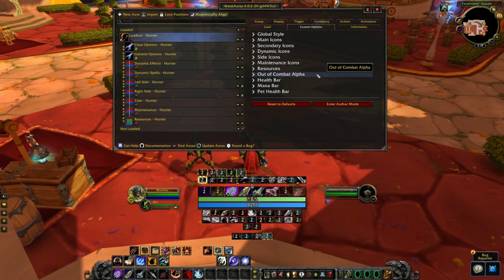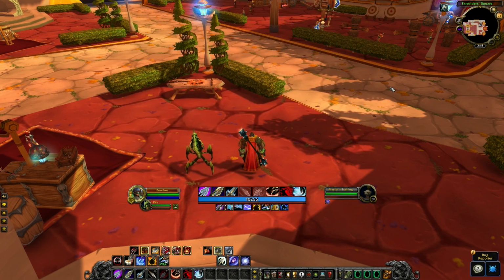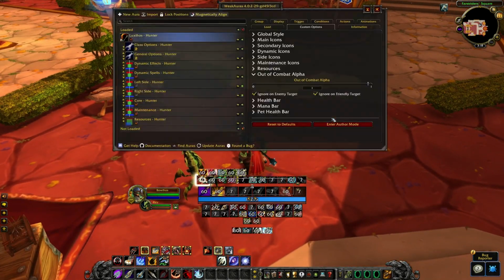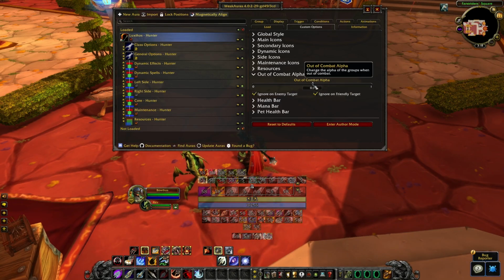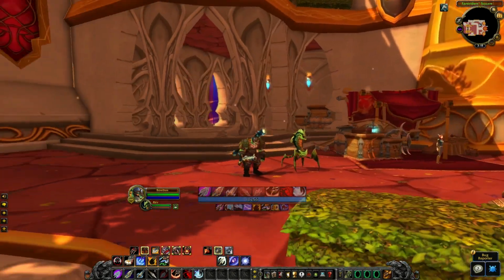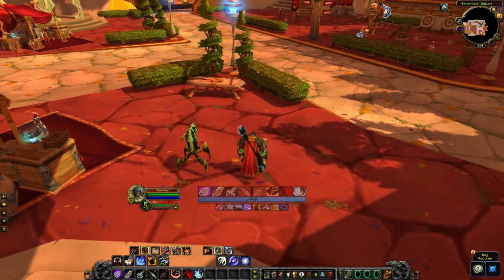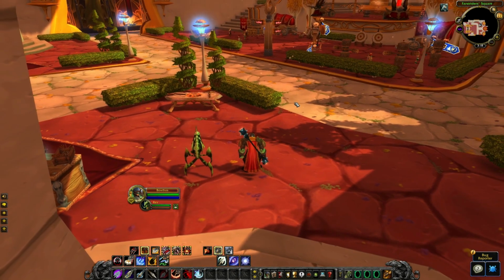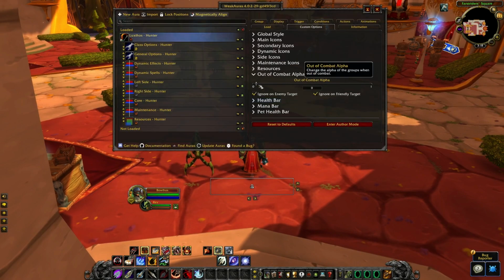For the out of combat alpha, this is a pretty cool setting. So while you're out of combat right here, you can see that the WeakAuras are always showing up. But if you would like to reduce the alpha of it, this is where you would do it. So let's say that I put it down to 50%, then it's simply going to do this. I could put it all the way down to 0. They're going to disappear. And as soon as I enter combat, this is going to be overwritten.